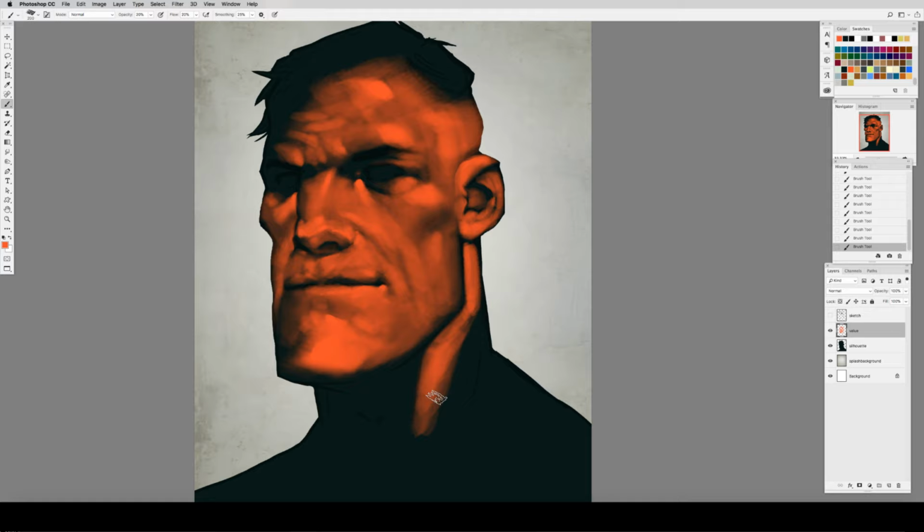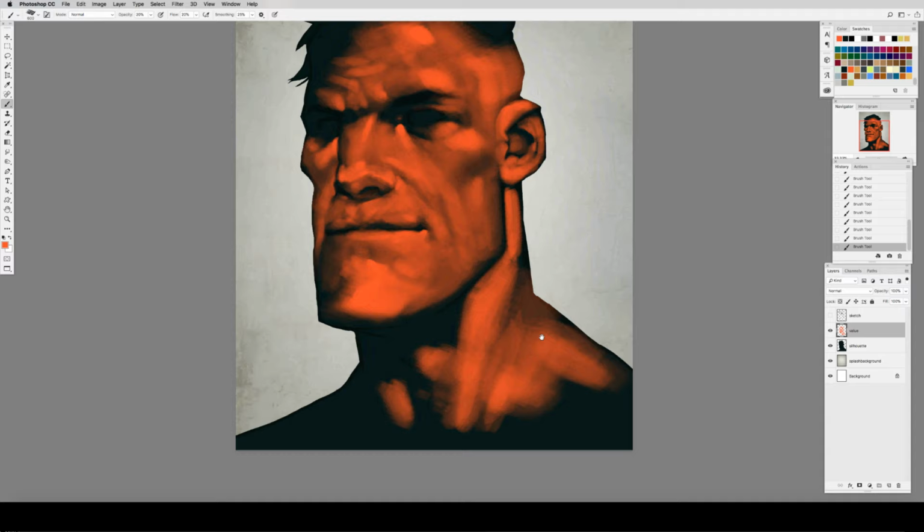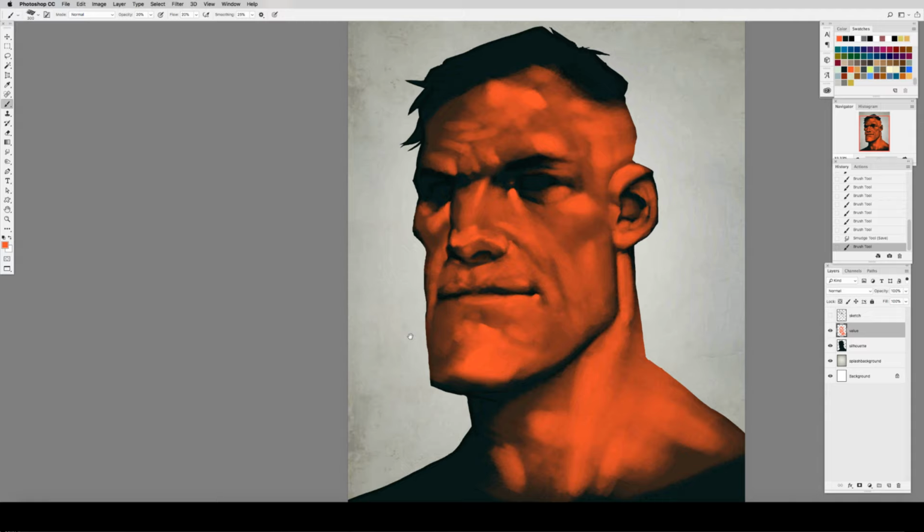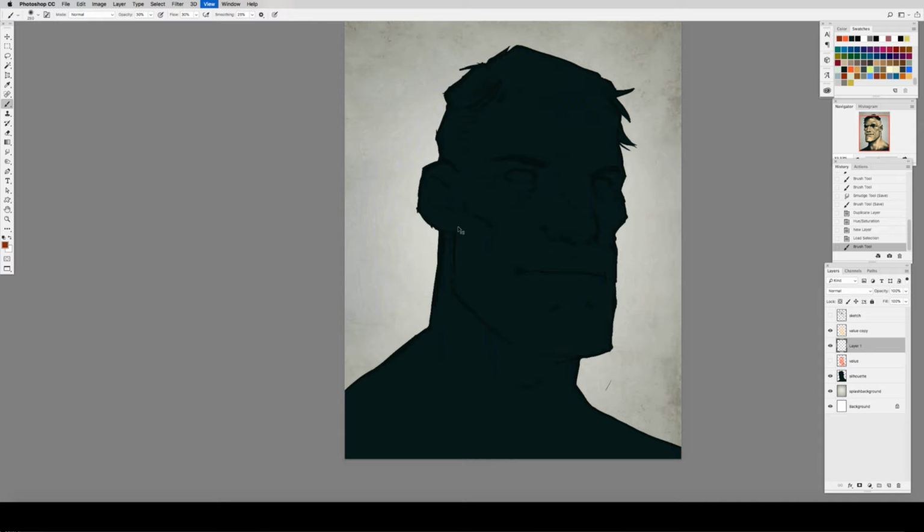So, now that we have a pretty solid value painting, and this guy is looking pretty believably three-dimensional, it's time to convert this value painting into some more realistic-looking skin tones. First, we just do a hue saturation adjustment, Command-U, to our value painting, and we make it a really high-key, pale yellow, essentially a yellowish off-white.